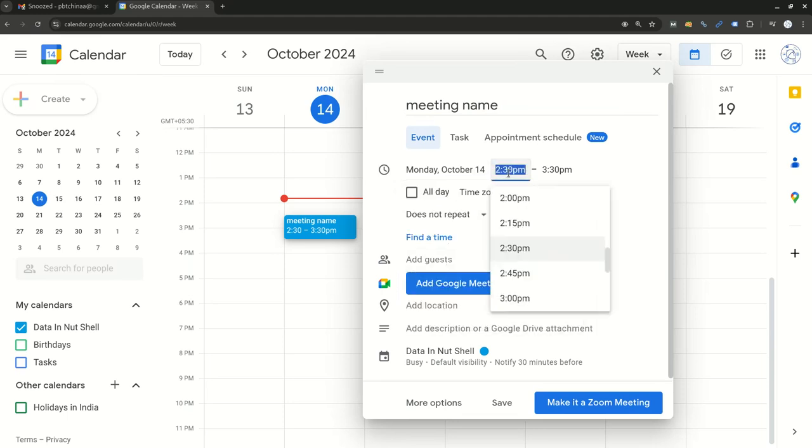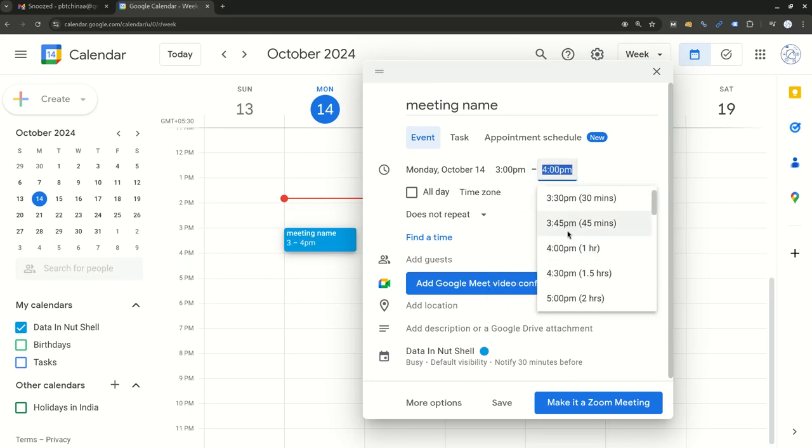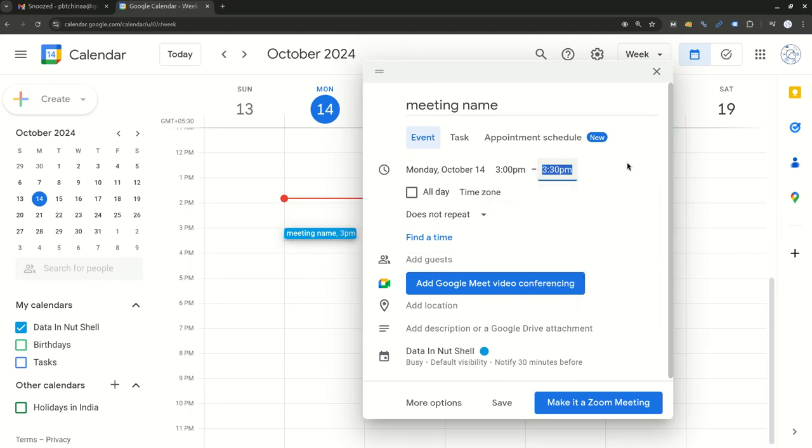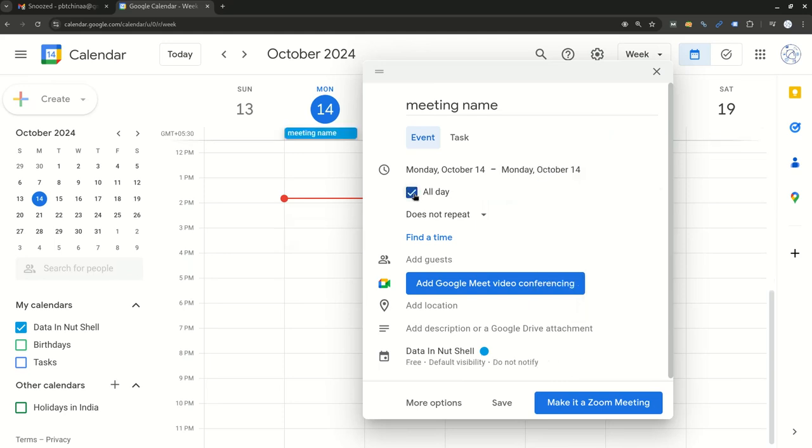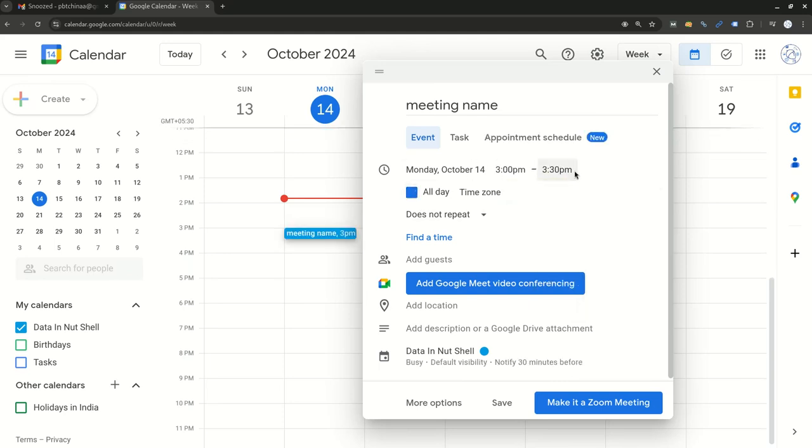And if I want to change the time, you can go here and click on this. Now I want it from 3 p.m. and from 3 p.m. I want it at 3:30 p.m. If you want it for all day, you can click on this and this will change accordingly, and just untick it and it will come to the previous time.